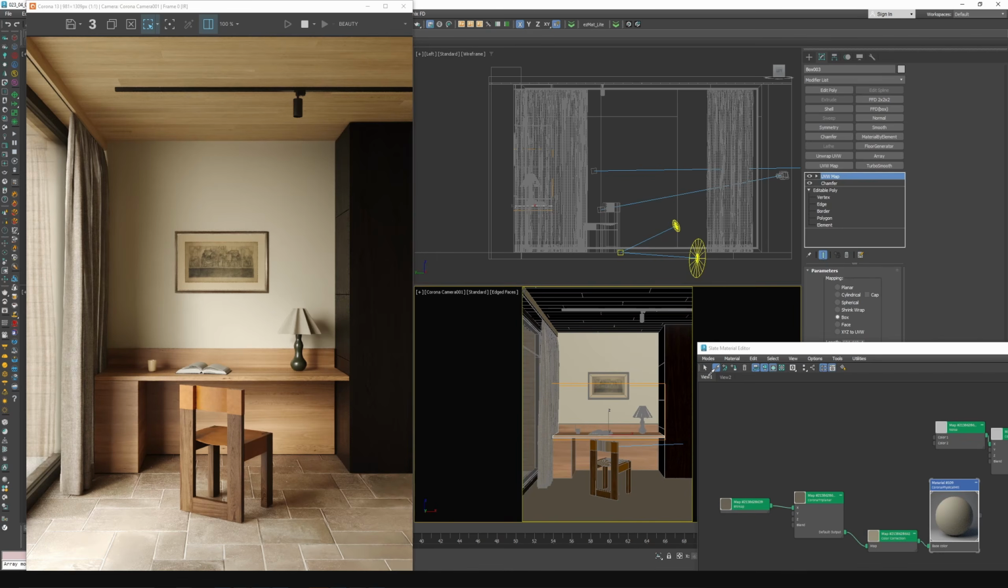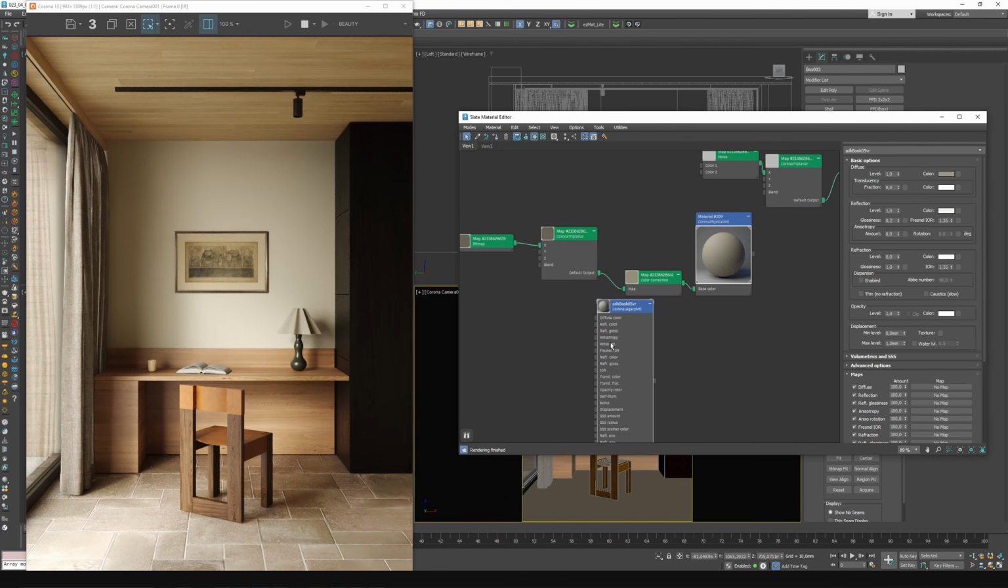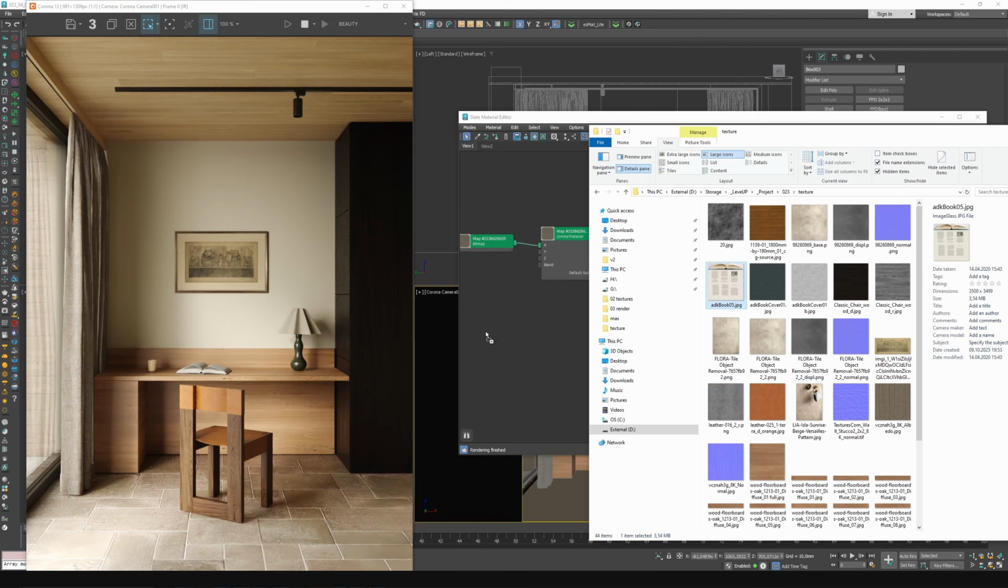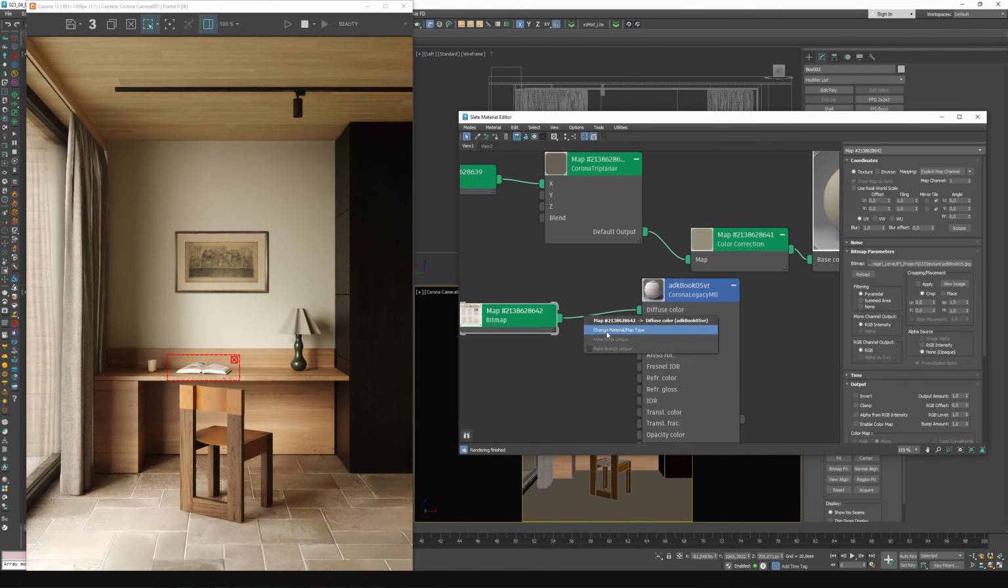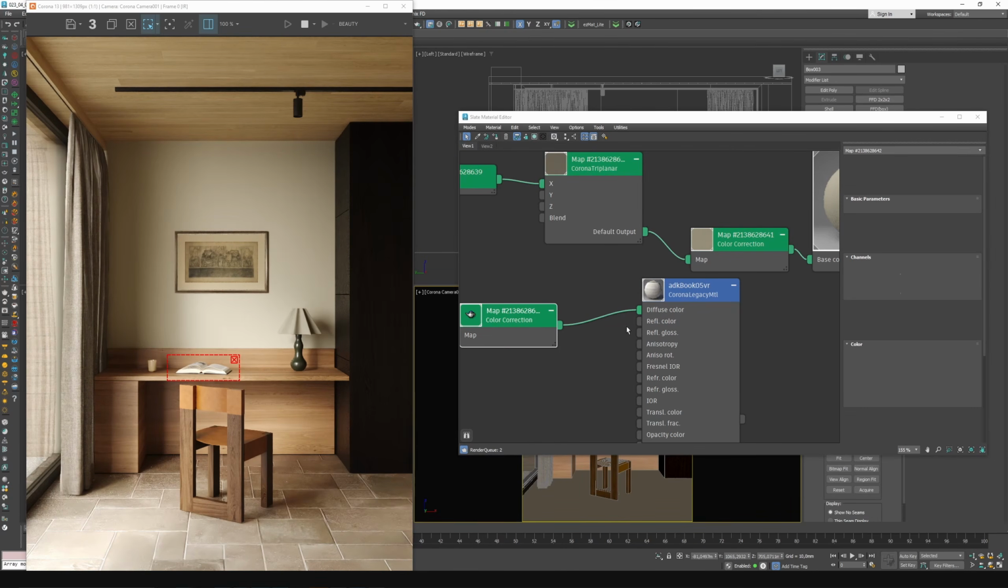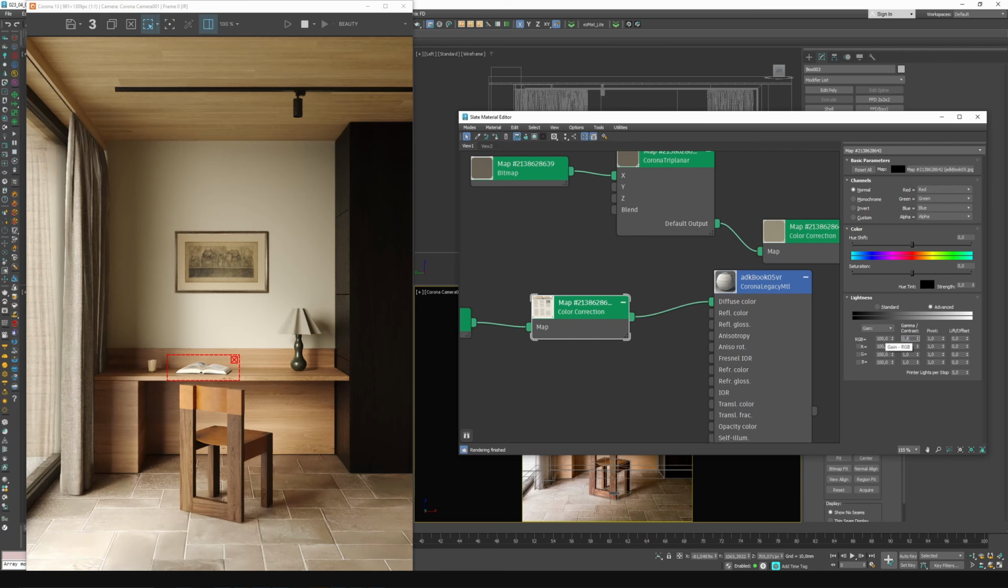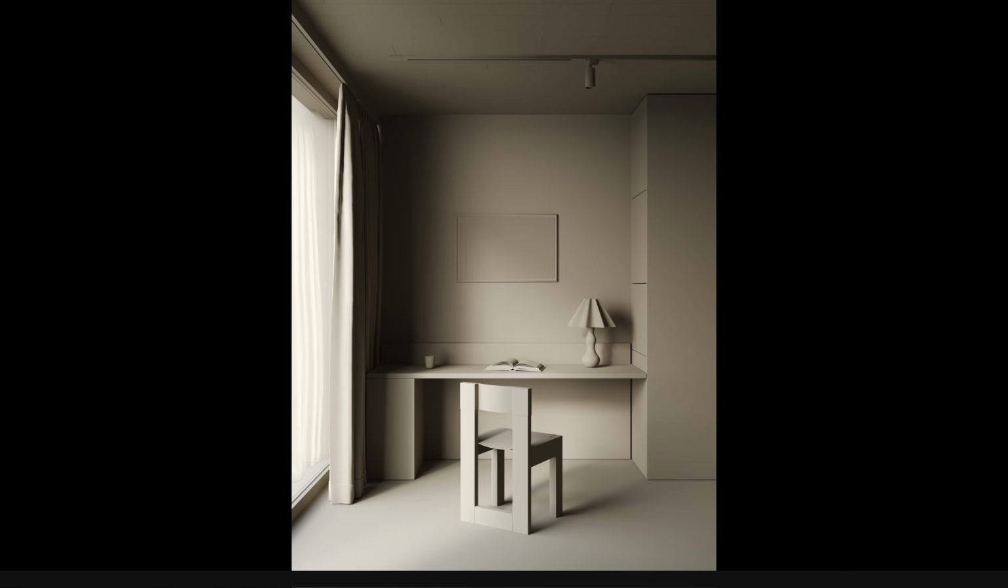And lastly, the book. Here, I'll simply apply the texture to the base color and make it a bit darker for contrast. And our scene is ready.